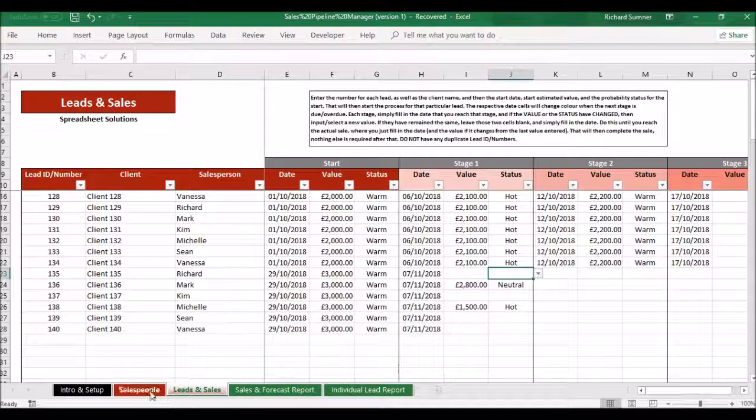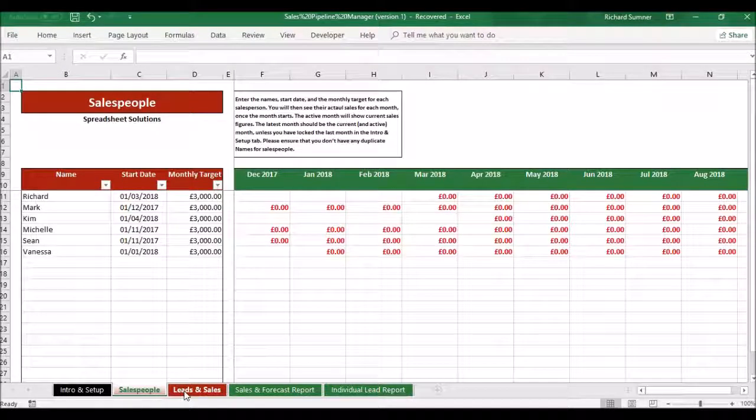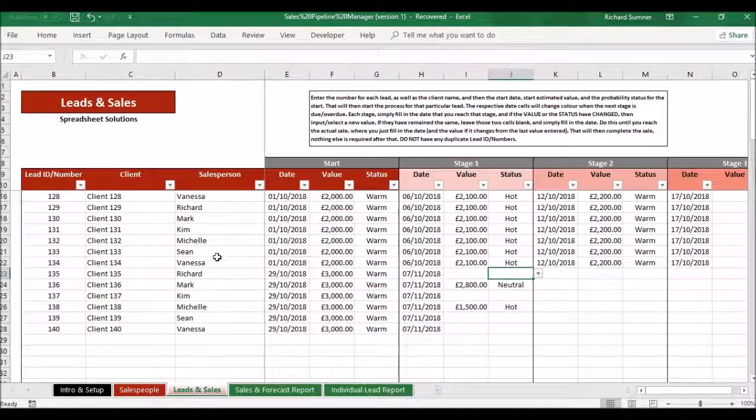All you need to do is make sure this intro and setup is set up correctly. Enter your salespeople's name, start date, and monthly target, and then just put in each lead, whether you put them in or your salespeople put them in. Obviously, the salespeople need to give you advice as to where they think these sales are at each of the stages.